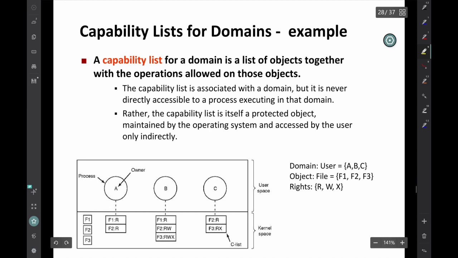So here's the same example in this particular case. Note that I'm grouping at the level of the domain, and this is my capability lists, meaning that if I'm in domain A, then I have the capability to read F1 and read F2. If you're operating in domain B, then you have the capability of reading F1, and reading and writing F2, and so on.